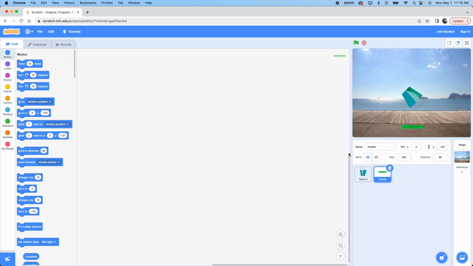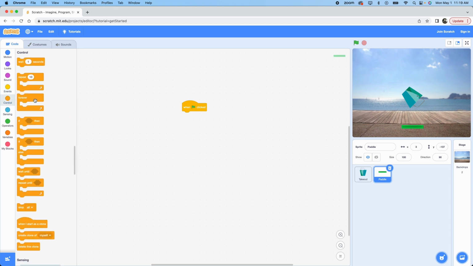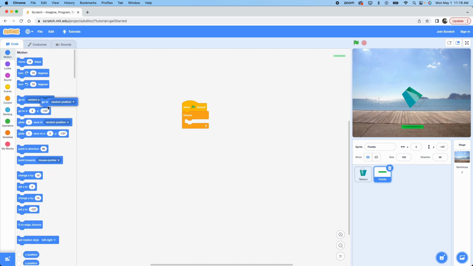Next, we want to make it so that the paddle moves with our mouse. So same as the first code, we're going to grab when green flag clicked and drag it over to the middle. Then we're going to go back to the orange bubble, control, and grab the same forever bracket that we used before. But this time we're going to grab go to random position and put this inside of the bracket, and we're going to change random position to mouse pointer. What that does is that when the code starts, it'll follow the mouse.